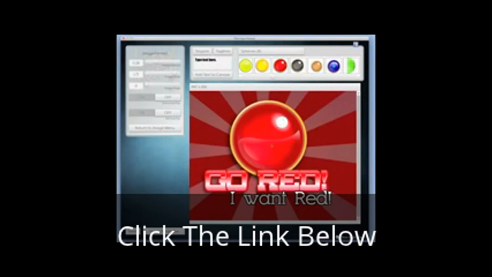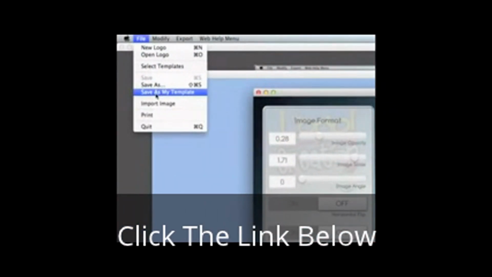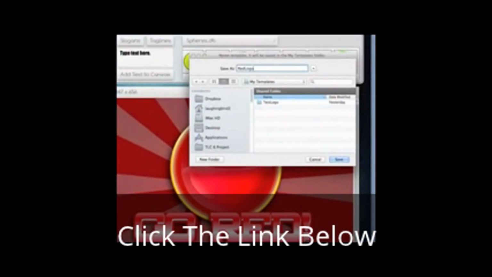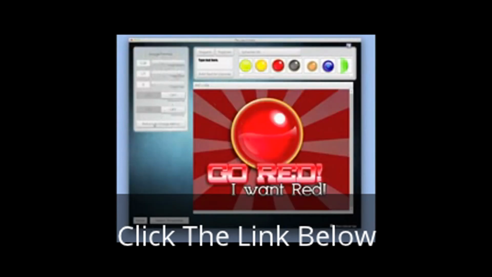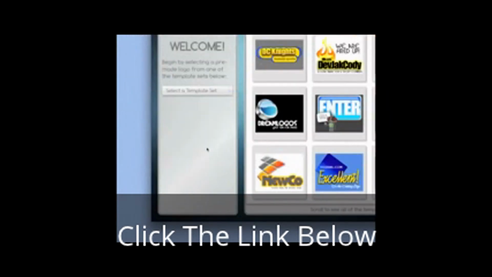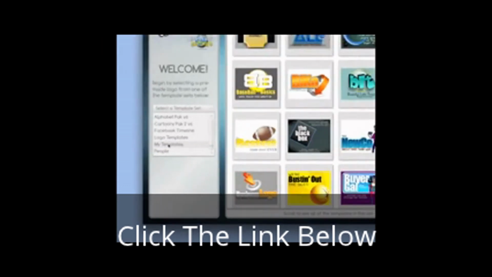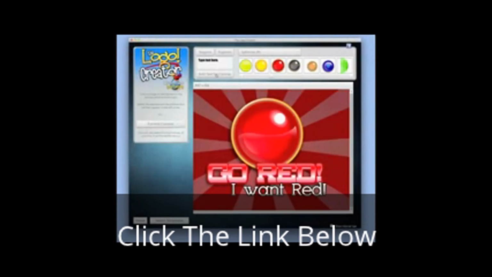And now if I wanted to save this for later use, I simply go under the File menu and choose Save as My Template. And I can name this anything I want. Red logo, whatever I say. Save it. It's telling me that it's been saved into the My Templates folder, which will be when you go back to the Select a Template and you select your logo sets. These are different logo sets we're selling. So you have your normal sets here. But if you go to My Templates, you'll notice that your logo is there, and you can simply click it to call it back up.